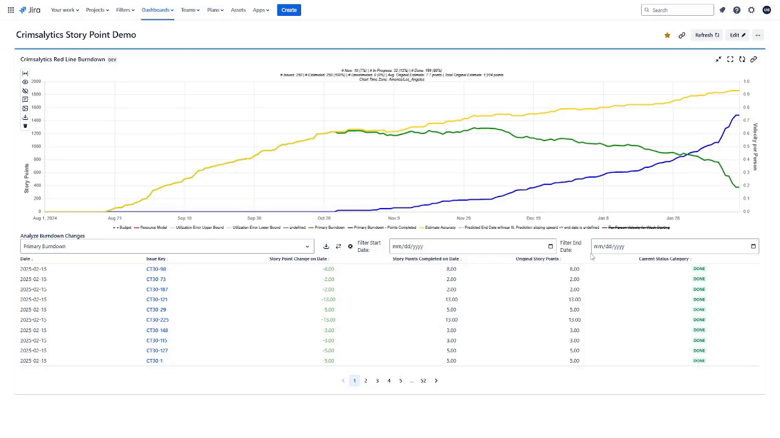After the computation is completed, the red line burndown is displayed. We'll hide the yellow estimate accuracy series so that we can see the green remaining story point series. Note the blue series is the number of points accumulated. In story points mode, the points are accumulated when an issue's status changes to one of the done statuses.